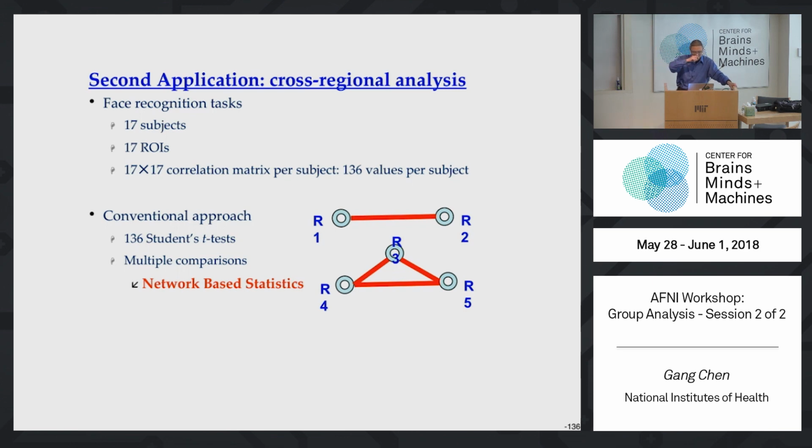Suppose we have this real data, 17 subjects, and for each subject we have 17 ROIs. So each subject will have a correlation matrix, right? Suppose it's resting state data, or even task-based data, you can calculate some sort of correlation. But anyway, we end up with a 17 by 17 correlation matrix, right?